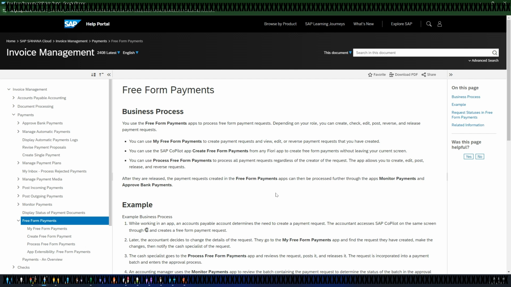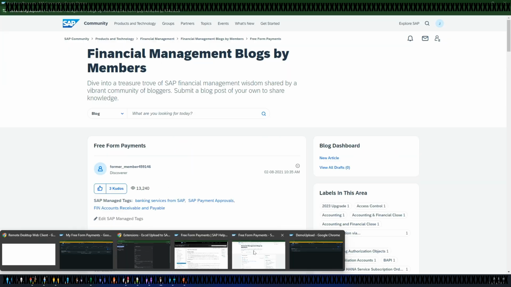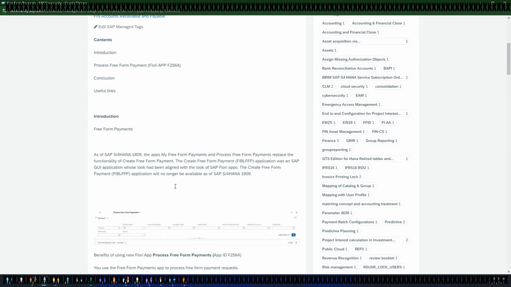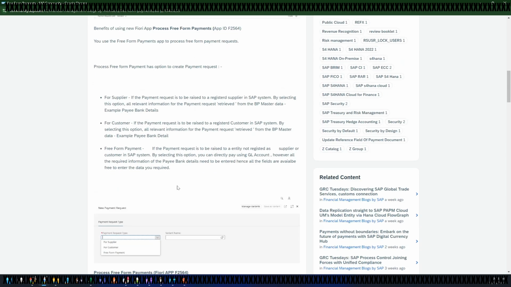My free-form payments is used to create, view, edit, or reverse payment requests. There are some published blogs on how to use the application. There is a newly released Copilot application as well in order to easily create payment requests. Keeping that option aside for a moment, let's proceed further.